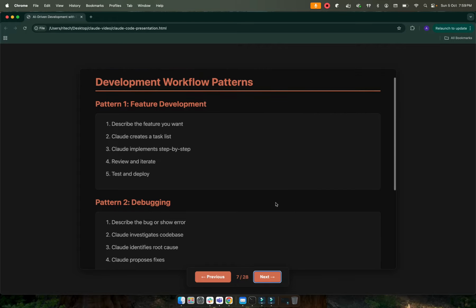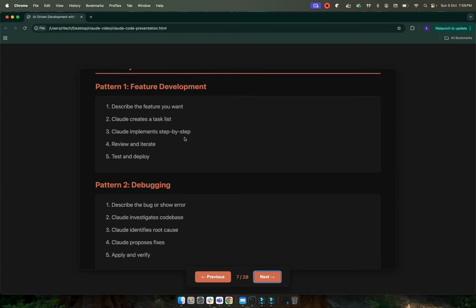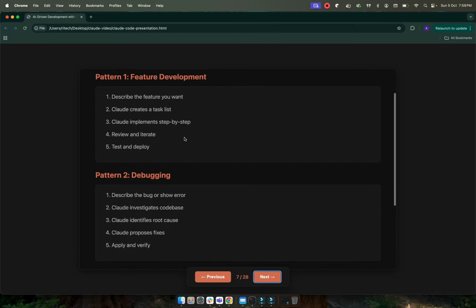Well, the development workflow pattern is basically choosing your own adventure, but it generally should be like this. Basically, you have to describe the feature you want or the bug you want to fix. You have to create a new task list. Cloud Code actually creates a task list based on what you described. The more structured what you describe is, the better it is and the easier it is for Cloud Code to create a task list.